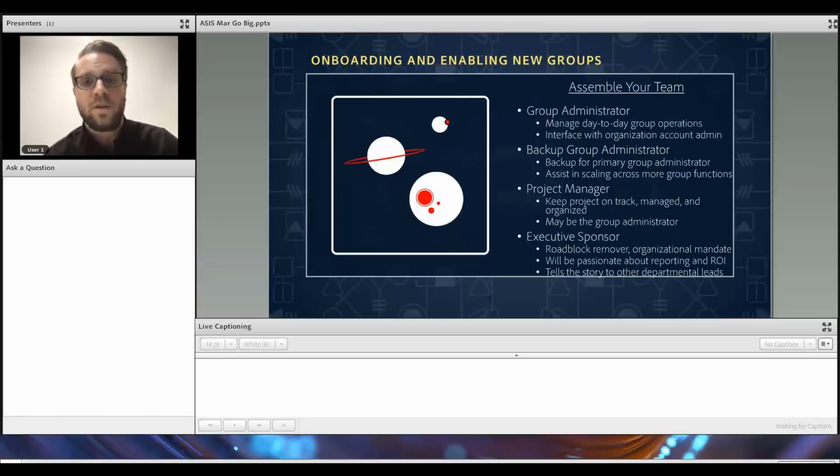Assembling your team. We have a few roles that we encourage every new group to have set up before they really get going. The first is, of course, that group administrator. This is a functional role in the product and also a role in the organization. This is someone who manages day-to-day group operations. Think someone in sales operations or HR operations. They're the ones who are going to be going into the Adobe Sign tool, adding in users, organizing users, and making sure that everyone is set up the way they need to be set up.